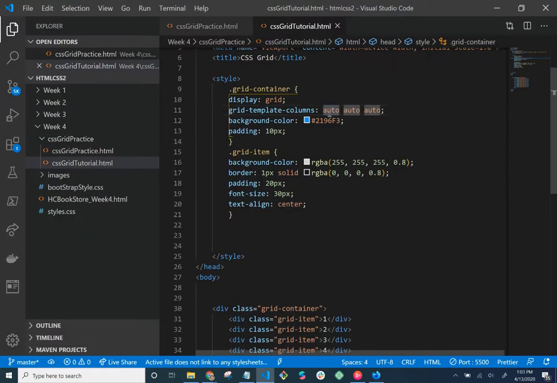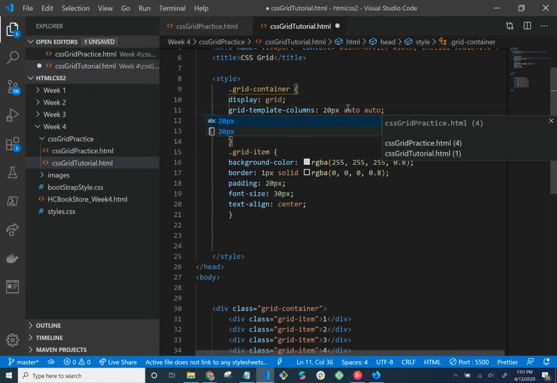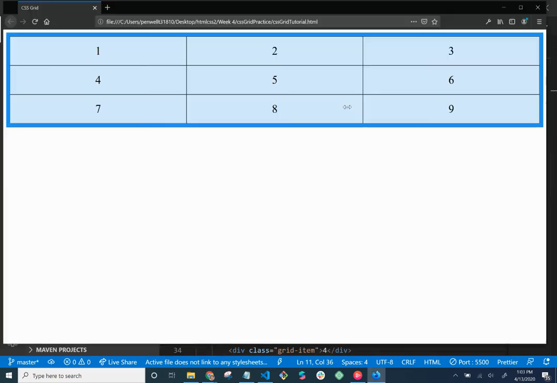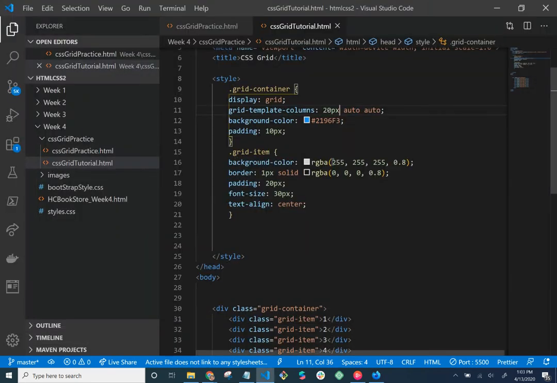If I change this to, instead of being auto, say something like 20 pixels, and then everything else auto, I have to refresh whenever I'm doing Firefox, because I didn't open it with a live server. I have to actually refresh. And yeah, you can see the 1, 4, and 7 for the first column. But I don't like that, so I'm going to undo that.